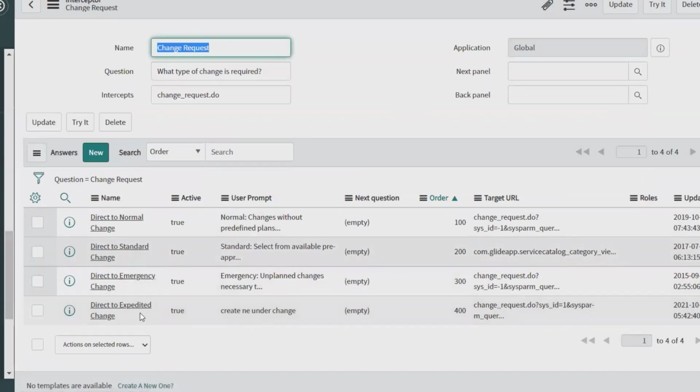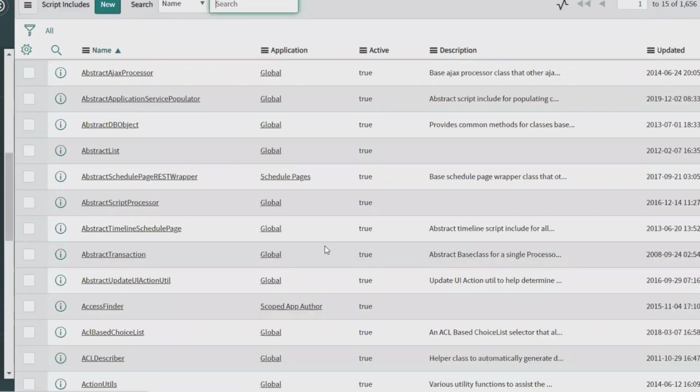You can see here direct to expedited change is the newly added field. Now we have to do one more configuration to complete this. Navigate to System Definitions and go to Script Includes. Here you will find the Script Includes section. Click on this, and after that, search for the change type script include.